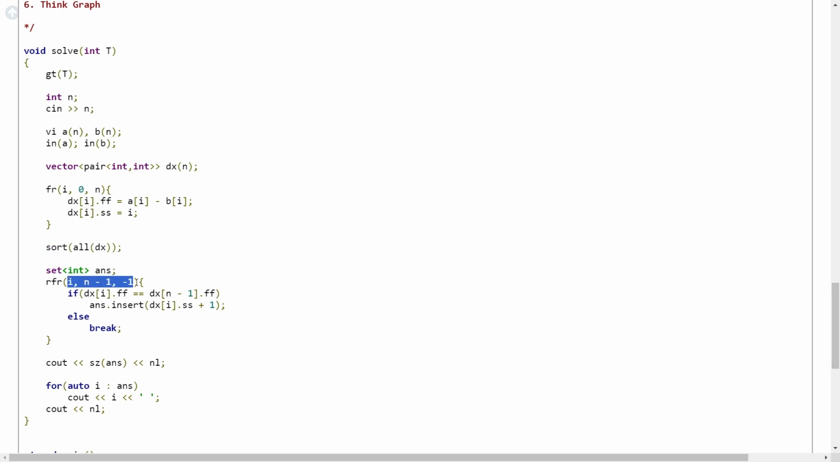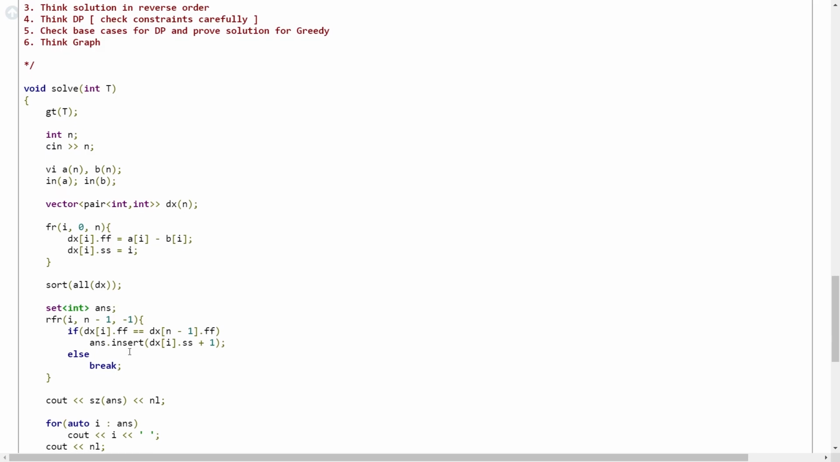Now I am running a reverse for loop from n minus 1 to greater than minus 1, and if the current value of dx is equal to the last value of dx, that means the current value is equal to the maximum value, then I can insert this particular index in my answer set, right? Since I was taking 0-based indexing here, I have to increment it by 1. Otherwise, if it is not equal, then I can just break, because all the other values after it will never be equal, right? Now I can just print the size of my set, and at the end I can print the elements of the set. So this was all about the D problem.